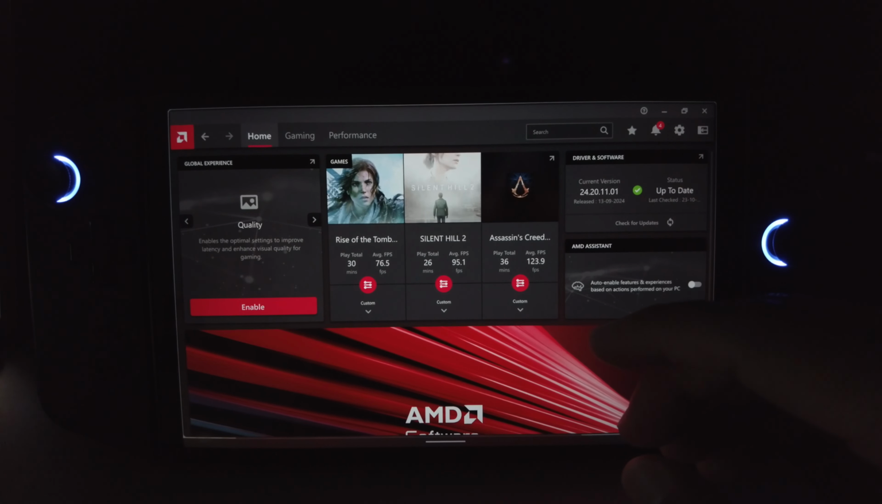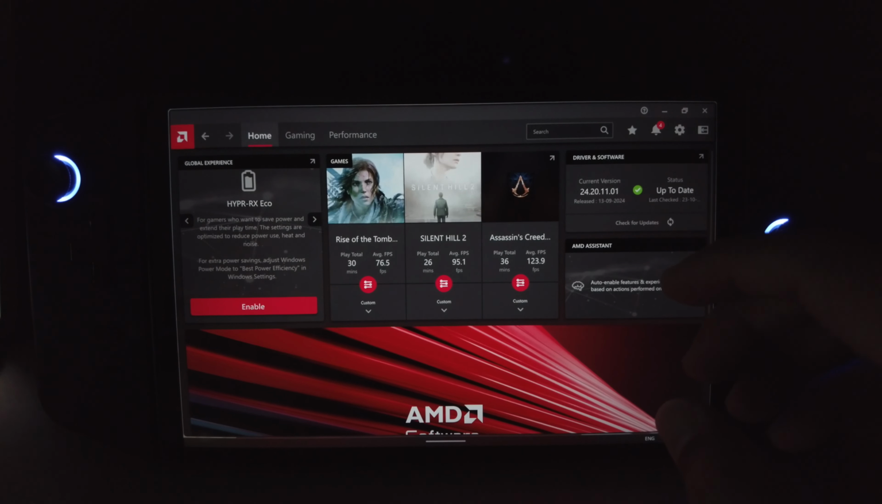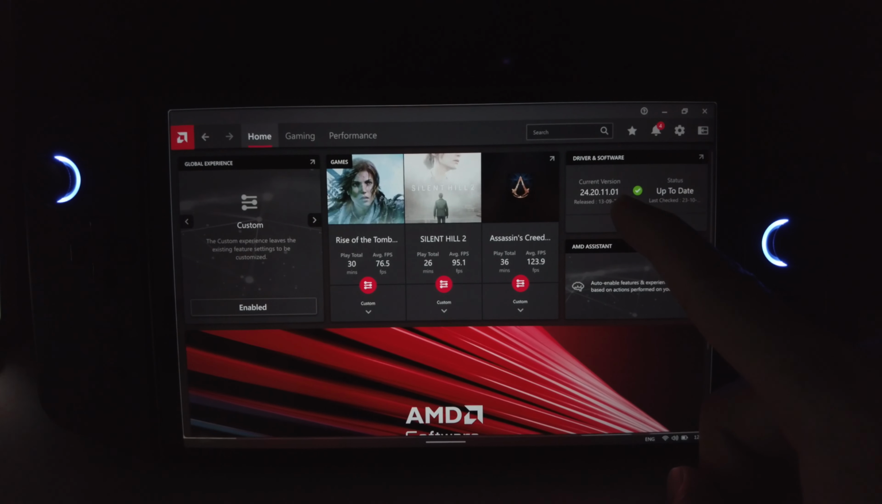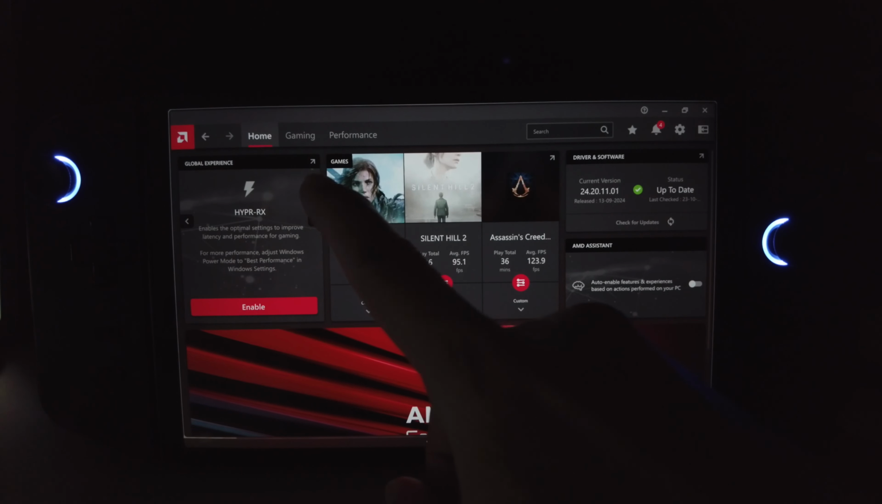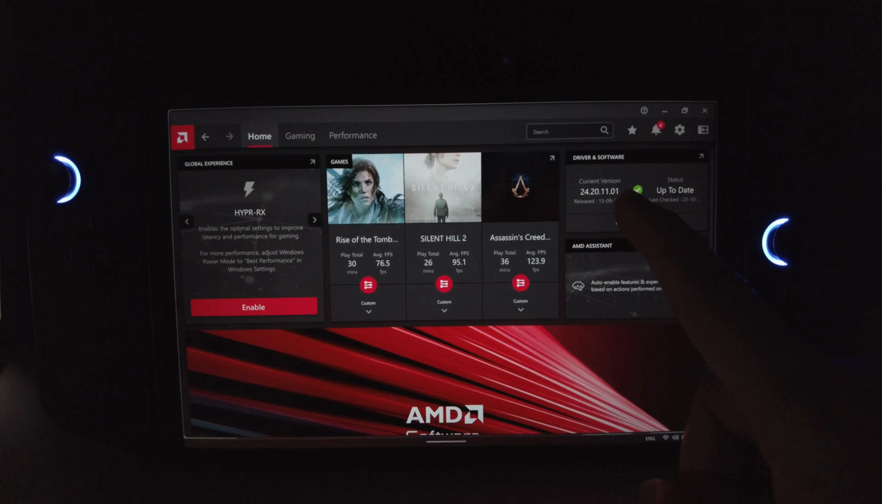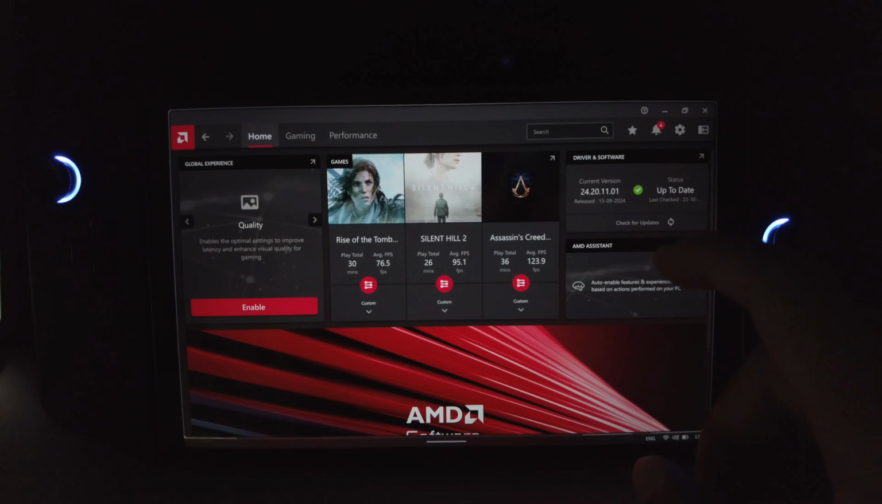And how do you do that? There are a lot of videos available online. So I'm not making a video on that, but you can easily type in 24.20.11.01 driver. And you will have many tutorials as to how you go about sideloading your Adrenaline software and also this version of the Adrenaline software and the latest drivers.